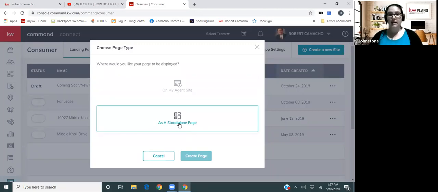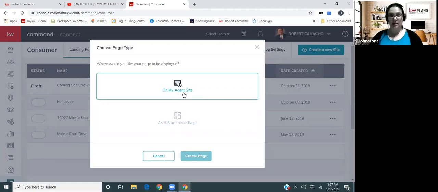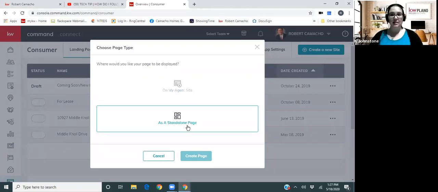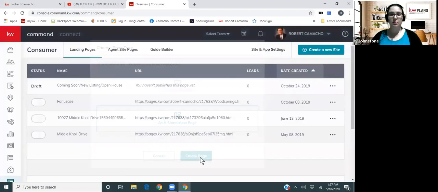Now, to create them is the same way. We'll have the same features. However, if you want it connected to your actual website, you need to choose on my agent site. If you're doing a standalone page where you don't want to connect it, that's when you choose this one here. So once you choose the type, you do create a page.